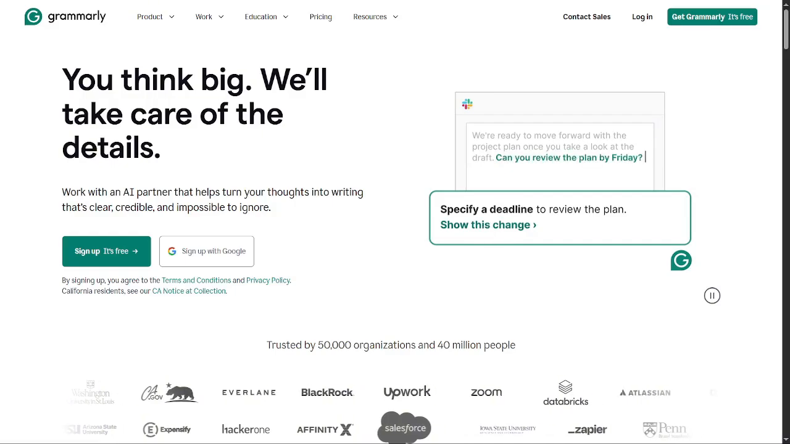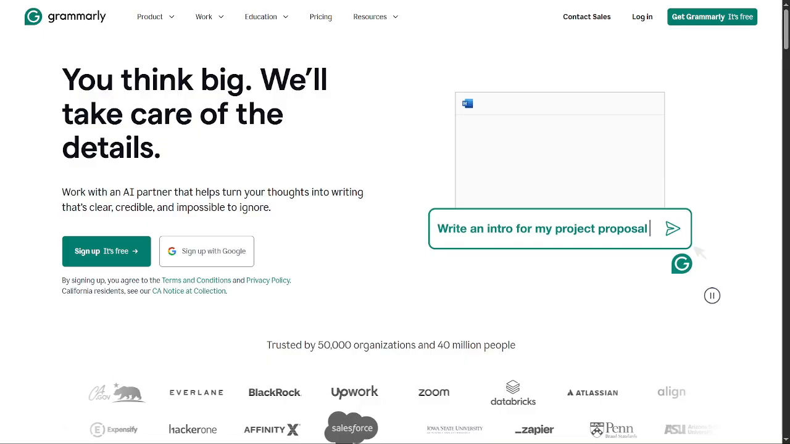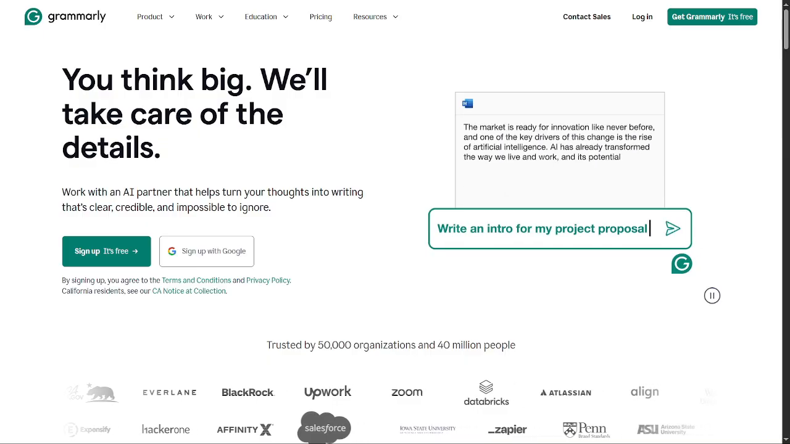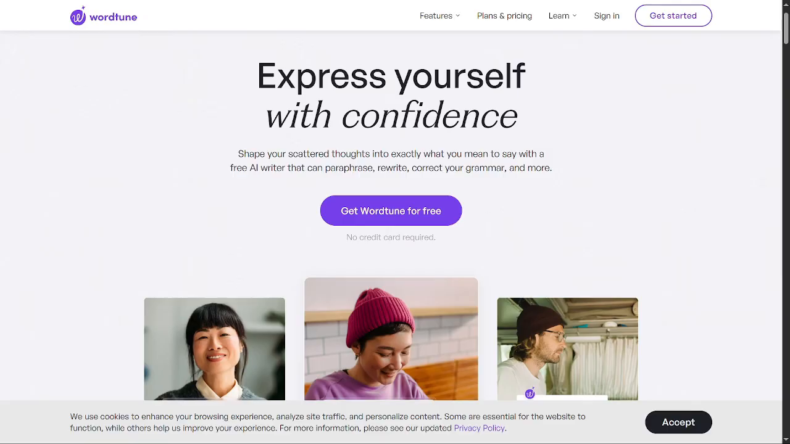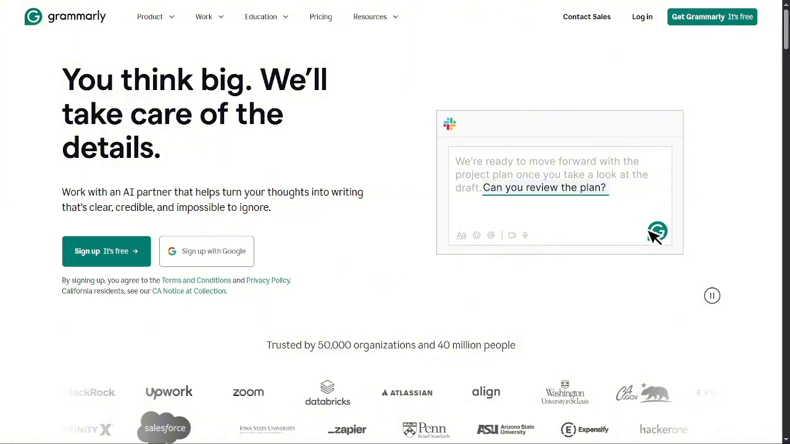For marketing teams, writing is everywhere. Blog posts, email campaigns, social media copy, landing pages, ad text. The words you choose affect how people feel about your brand, how clearly your message lands, and ultimately, how many actions get taken. That's why choosing the right AI writing assistant matters.